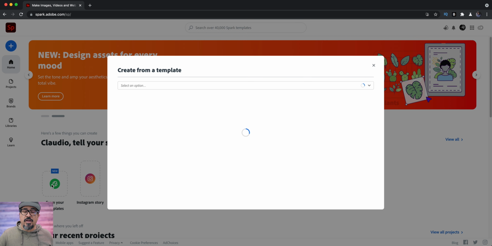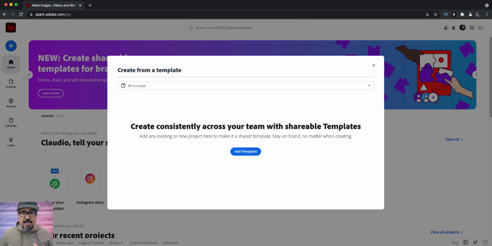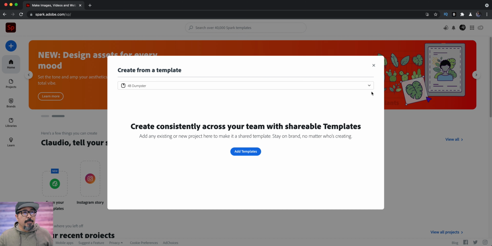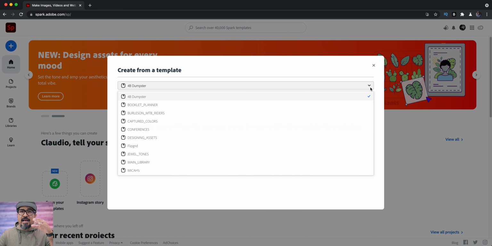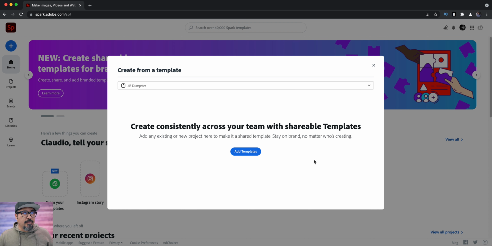When you click on it, you're going to access libraries that you have from your Creative Cloud. I have a ton of libraries with content for different clients that I've done work for, or my own projects. But at the moment, none of these have templates or Spark projects in there. We'll come back to this a little later, but I wanted to show you where they are off the bat.